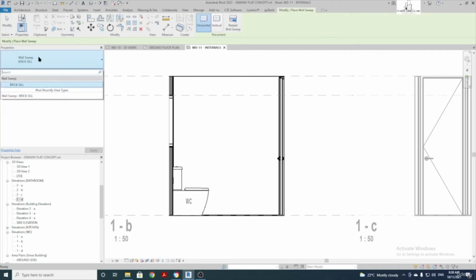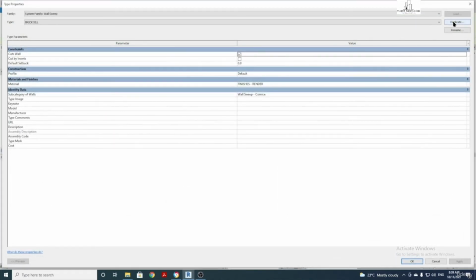And here we have a drop down box with different wall sweeps. At the moment we've only got one here, which is brick seal. Now let's go Edit Type, Duplicate, and we'll type in skirting tiles. Push OK. Now this is how we create our wall sweeps.